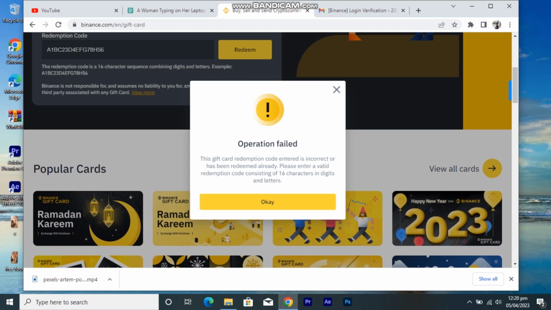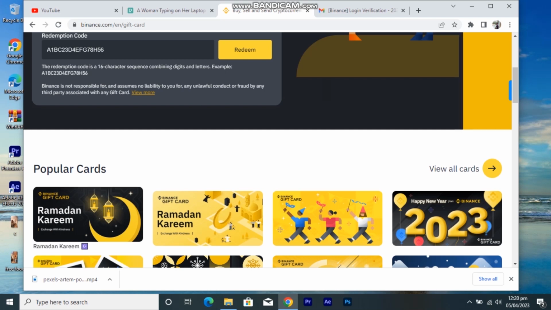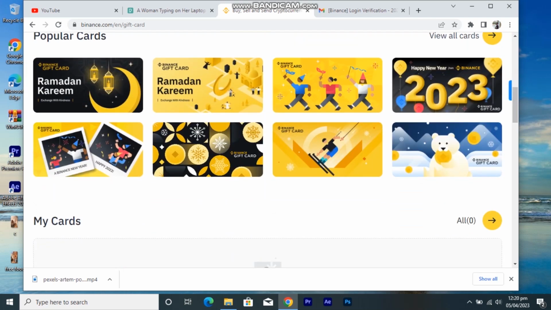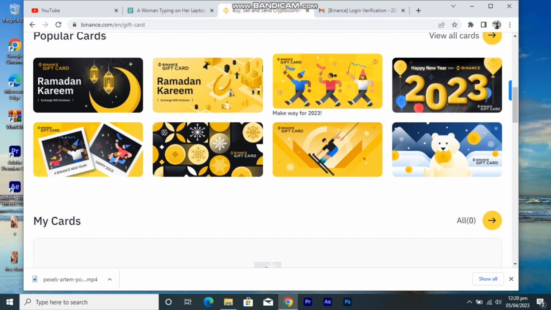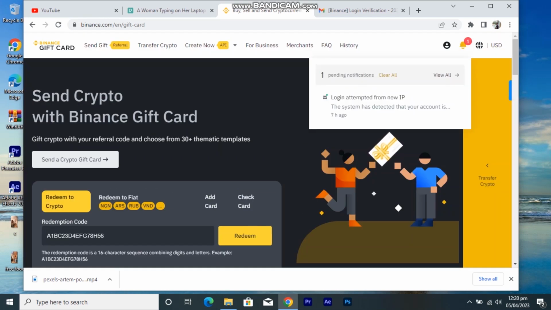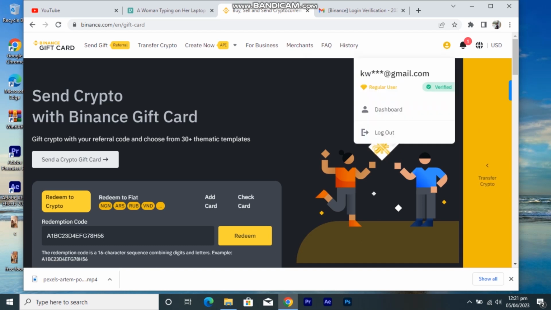Yeah. You can buy Ramadan Kareem cards for your friends and loved ones. You can buy New Year gift card for your friends. You can buy birthday cards. Yes, they are all just cards for gifting your loved ones out there. So basically, that's what the Binance gift card does. Yeah. So let's go back to the dashboard.